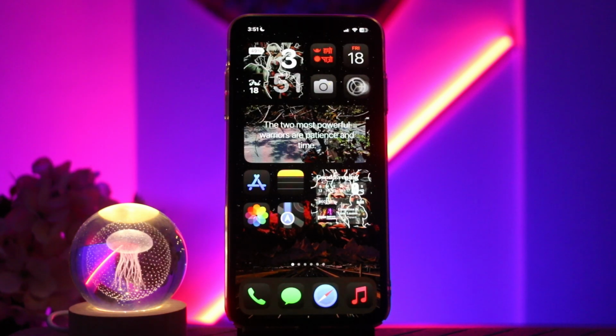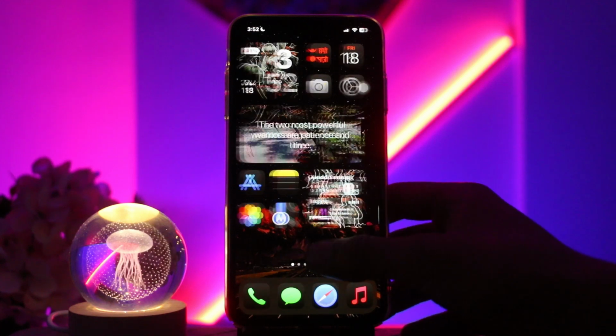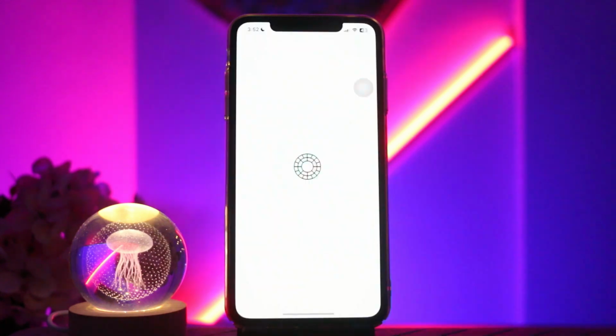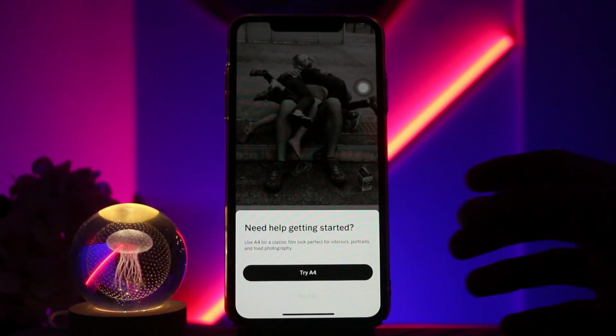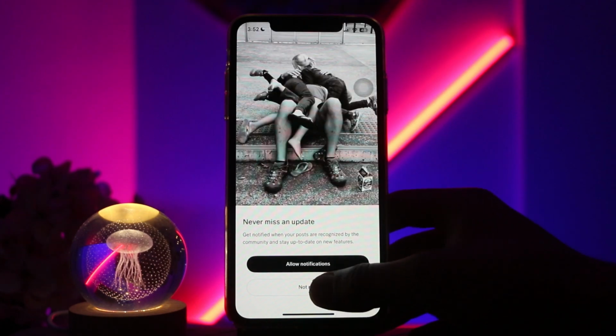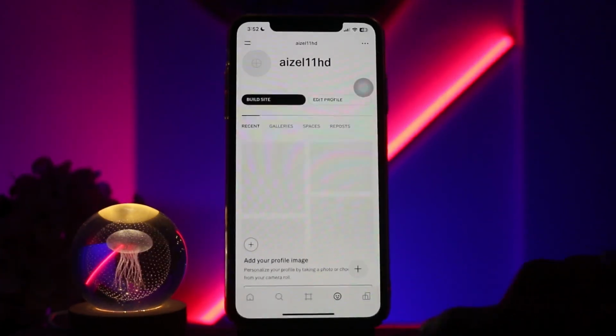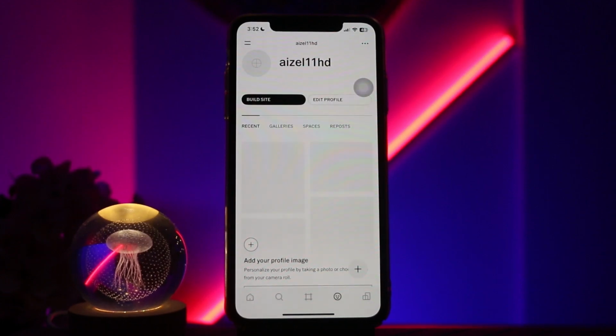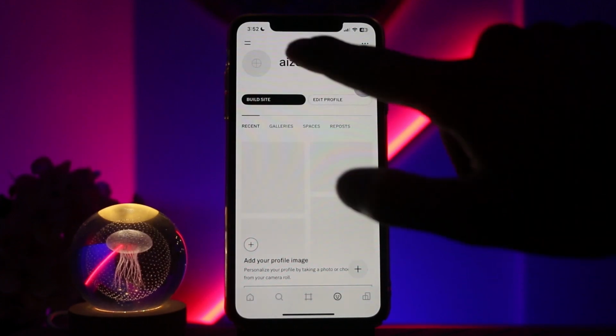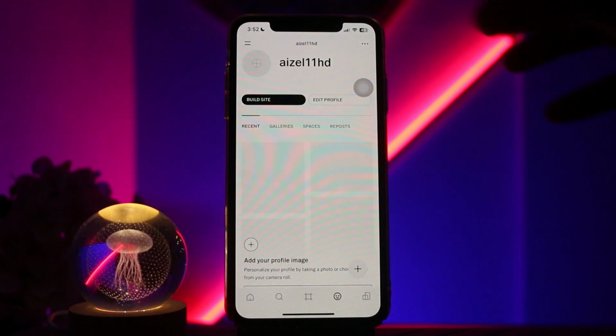To delete your VSCO account, what you need to do first is head over and open up your VSCO app. Then once you're inside it, be sure to be logged into your account with your VSCO credentials. Then, once logged into your account, tap on this smiley icon on the bottom of your screen. Then once you're inside here, tap on this horizontal bar on the top left corner of your screen.